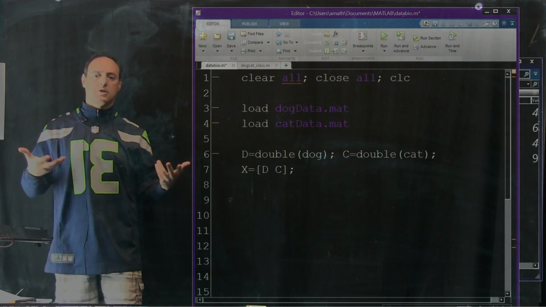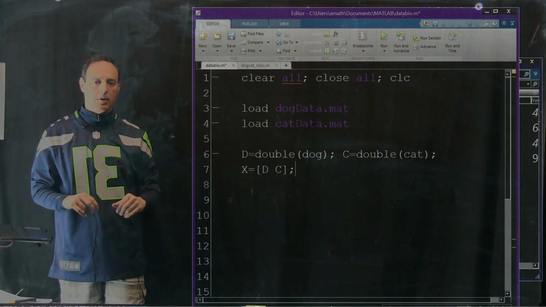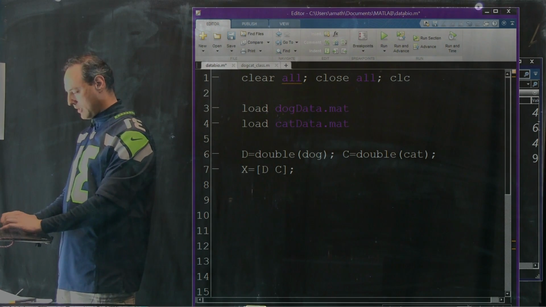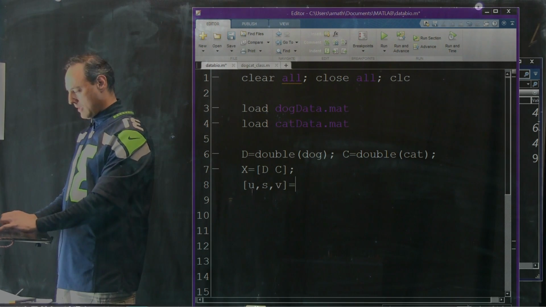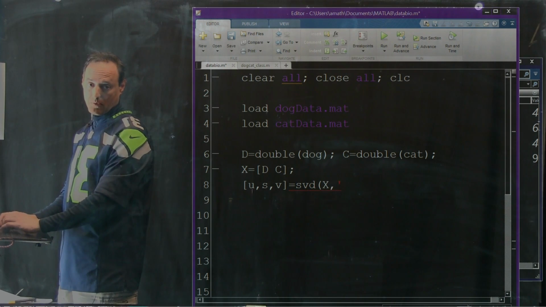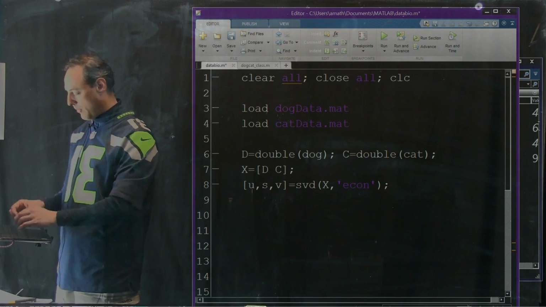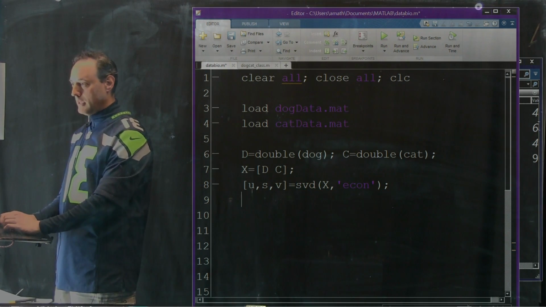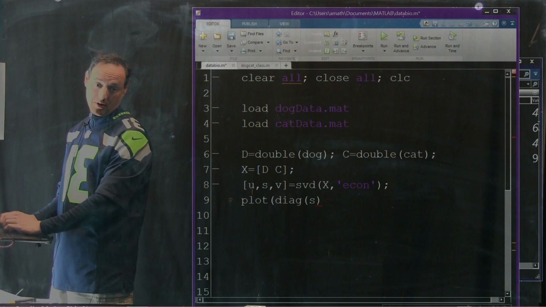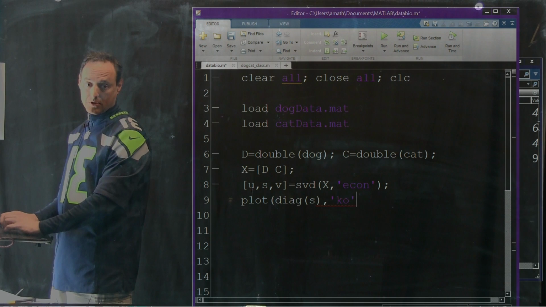And what I want to do is start looking at the correlation structure among those dogs and cats. The way to look at the correlation structure is to do the SVD. This is going to be essentially like a principal component analysis, so SVD of that X matrix, and we'll do the economy size SVD. Okay? And what we want to do here is plot a new figure and plot the diagonals of the S, so we can see if it's a low dimensional structure or not, how many principal components we might need. And we'll plot that in black circles with a line width of 2.